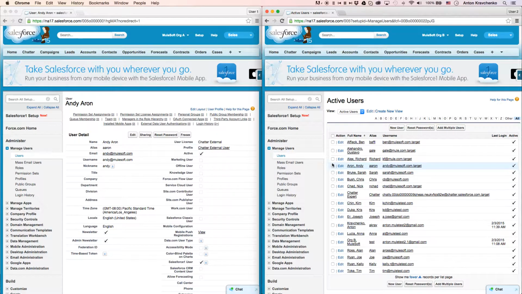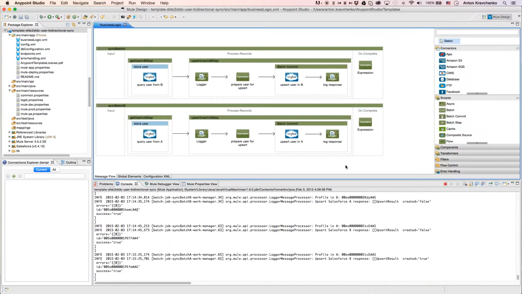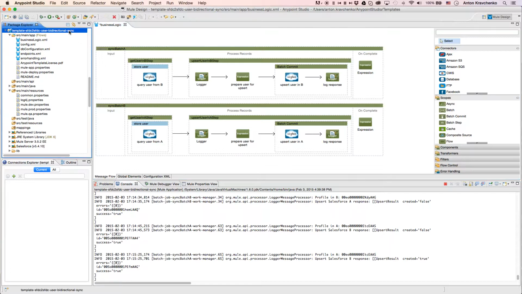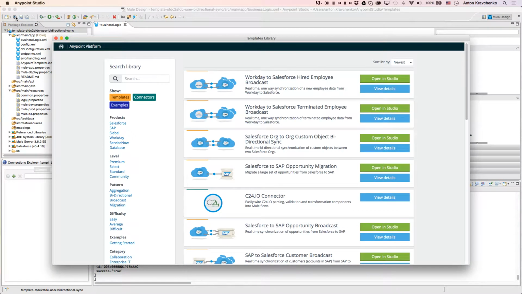Now, let's move from the user experience to Anypoint Studio, our graphical design environment for the Anypoint platform, and see what's powering this integration. Here we see our template, which leverages best practices for integration with Salesforce and makes this integration possible in minutes. This template has already been downloaded from our library, where all of our templates can be found.